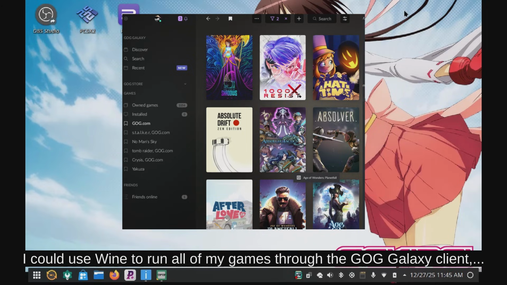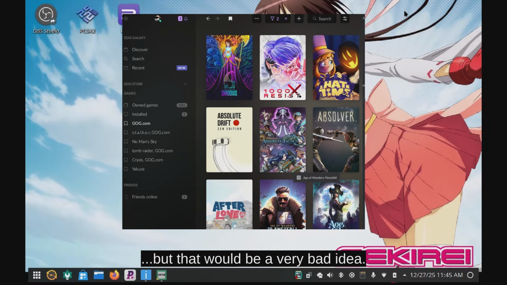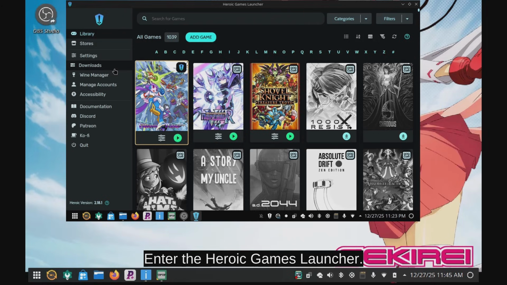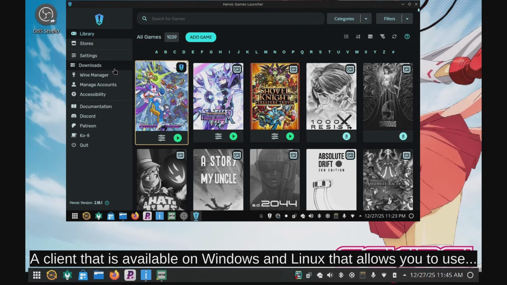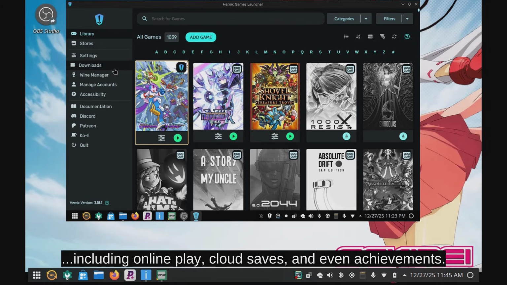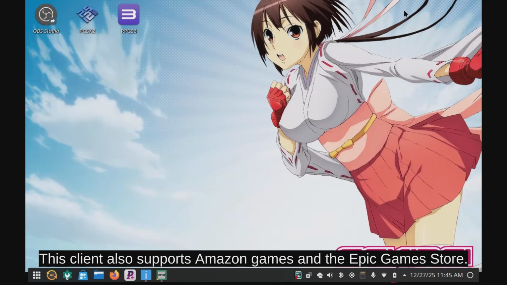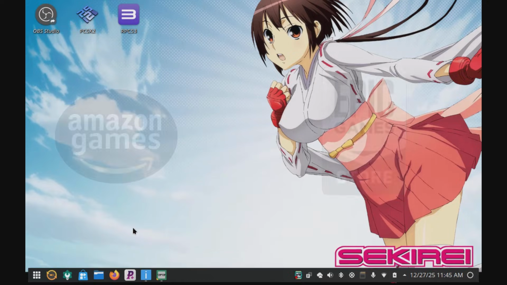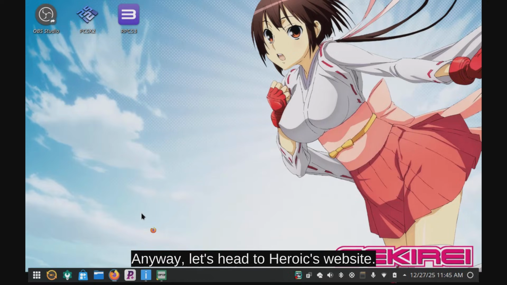I could use Wine to run all of my games through the GOG Galaxy client, but that would be a very bad idea. Enter the Heroic Games Launcher, a client that is available on Windows and Linux that allows you to use most of the neat features of GOG Galaxy, including online play, cloud saves, and even achievements. This client also supports Amazon Games and the Epic Games Store. Anyway, let's head to Heroic's website.